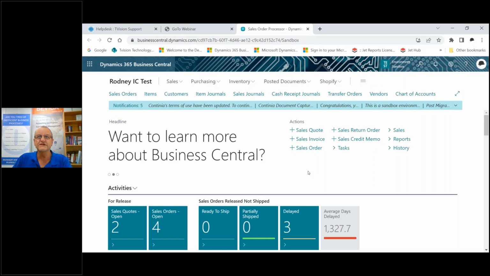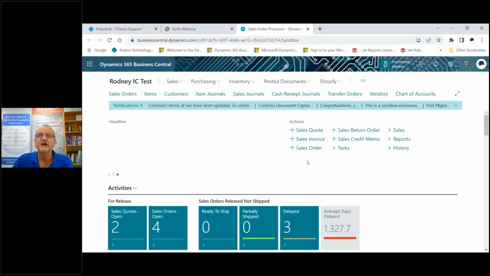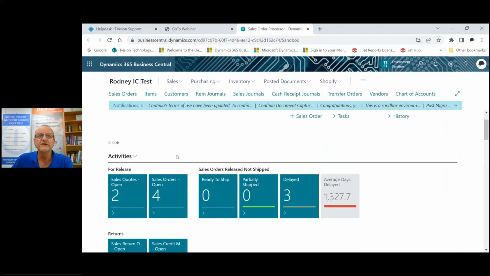So let's have a look at some of the things that are available on this landing page. Everything you see is interactive. You have your menus up at the top. You have some shortcuts for creating new documents over here. And then you come down to these, we call them action tiles. You might call them activity buttons or whatever you want to call these things.